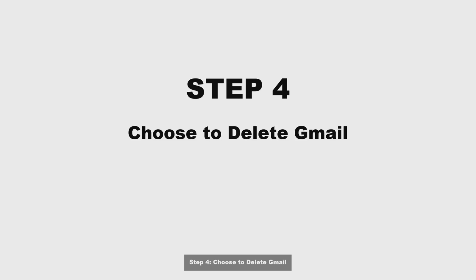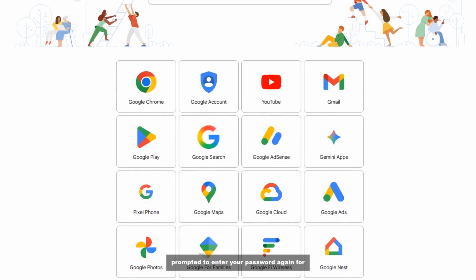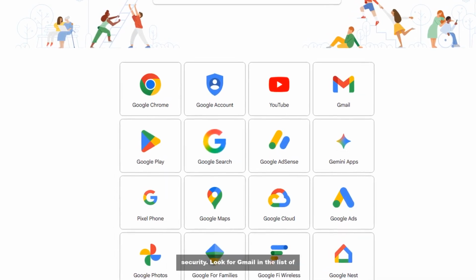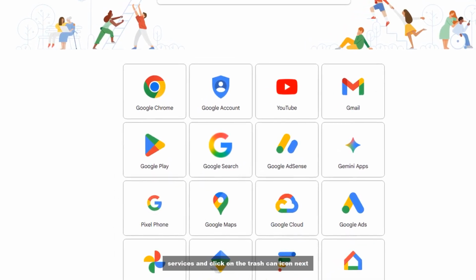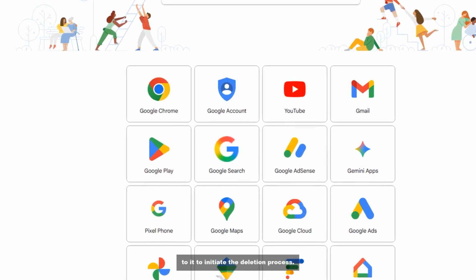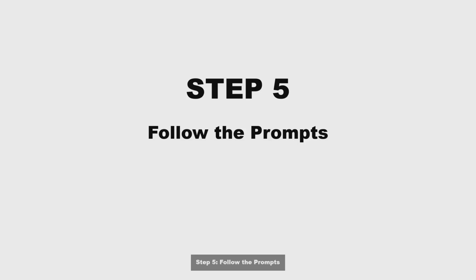Step 4. Choose to delete Gmail. Select Delete a service. You may be prompted to enter your password again for security. Look for Gmail in a list of services and click on the trash can icon next to it to initiate the deletion process.